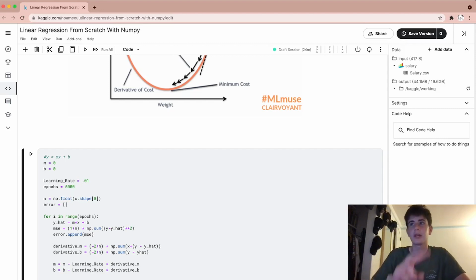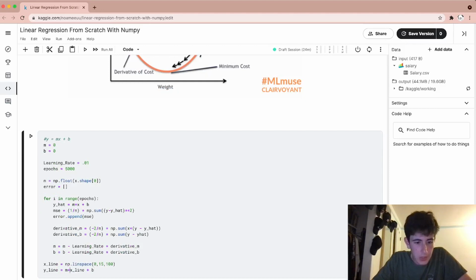So what we need to do is create two lines, an x_line and a y_line. Our x_line is equal to np.linspace. And our y_line is equal to our m value times our x_line plus b. Our x_line is basically taking our data and plugging it in, multiplying by m, adding b. So now all we have to do is plot our line of best fit.